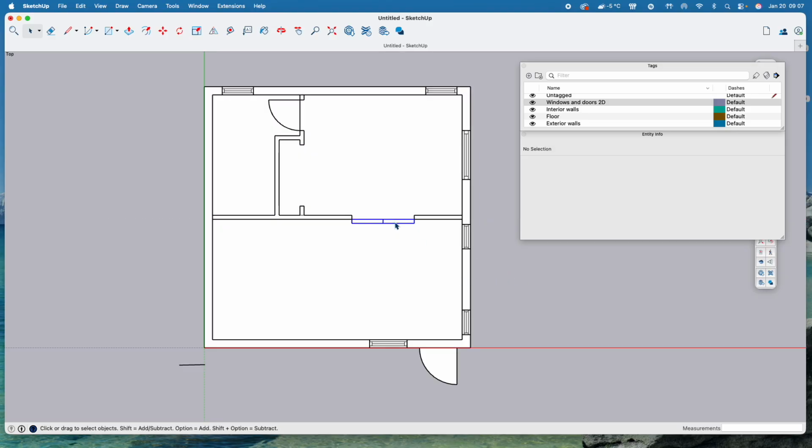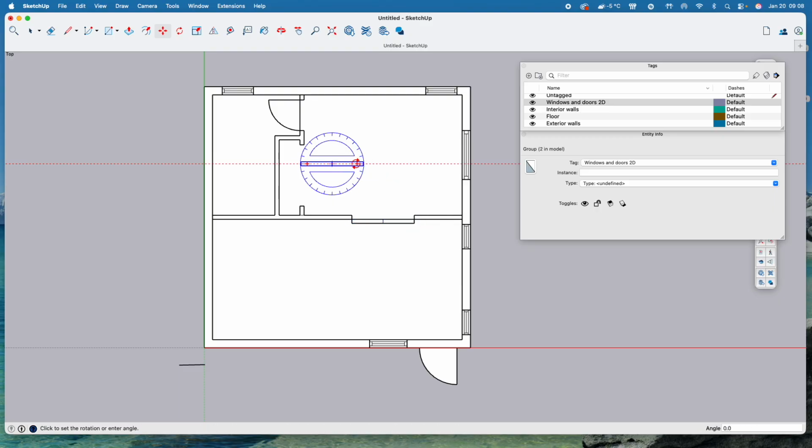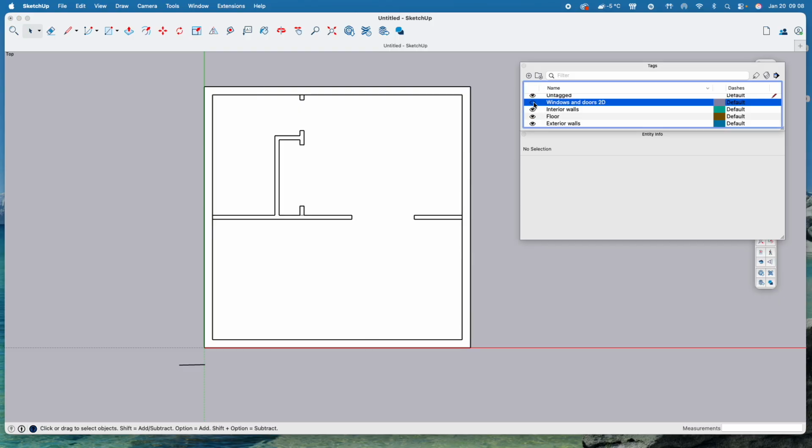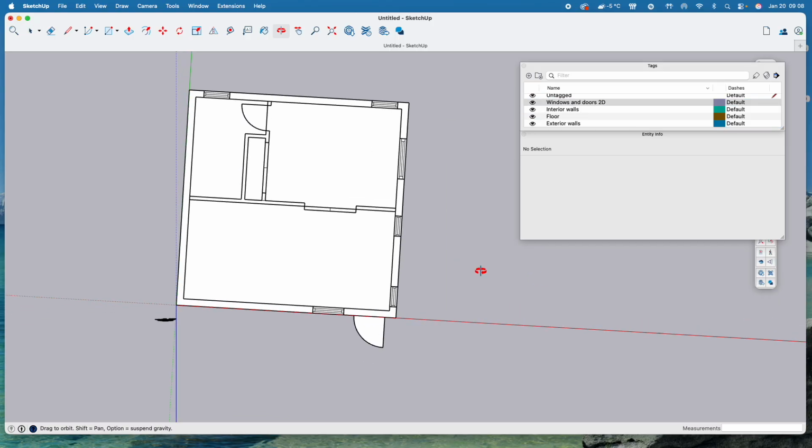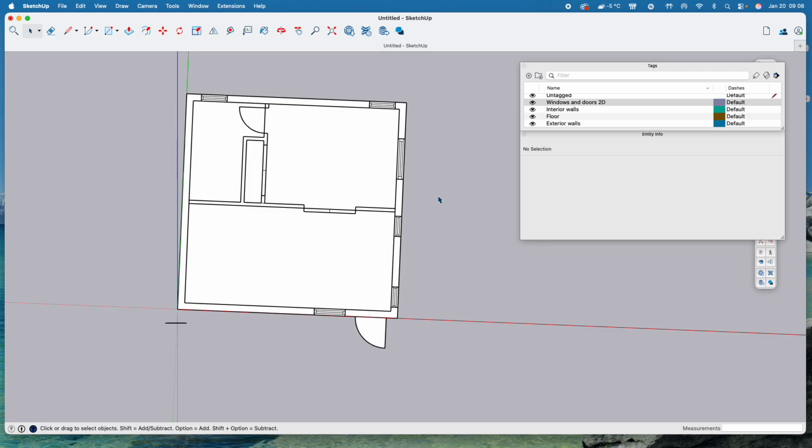So what I can do is I can grab that one, move, Alt, up, put it here. Because I'm just at the 2D stage right now, right? So it doesn't really matter. Windows and doors. Here you are. So now you have it. That's your 2D floor plan.